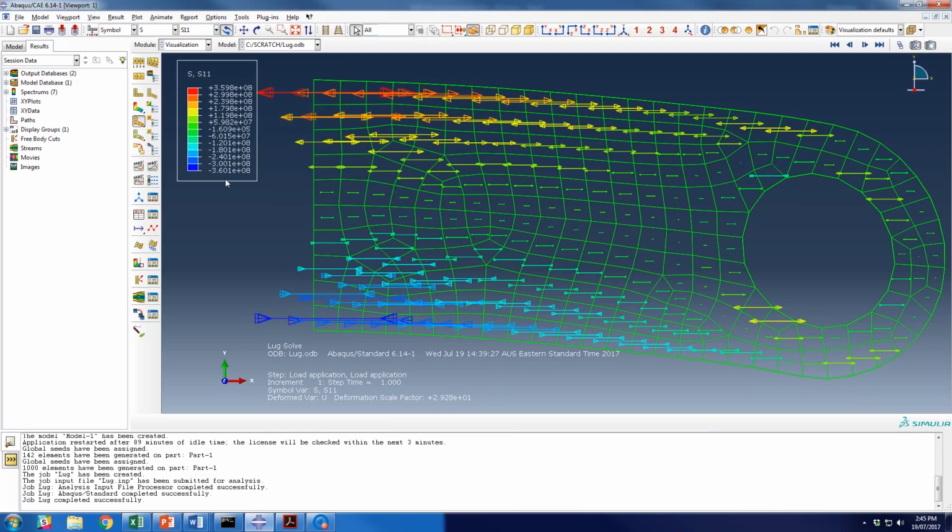Now stress 1-1 is the stress in the 1-1 direction, which is the stress acting on the face normal to the 1 direction, which is obviously the x direction. So the stress acting on the face normal to the 1 direction, acting in the 1 direction, if that makes sense. So S11 is a normal stress acting in the 1 direction, which is the x direction, which is why we see all these vectors acting in the x direction.